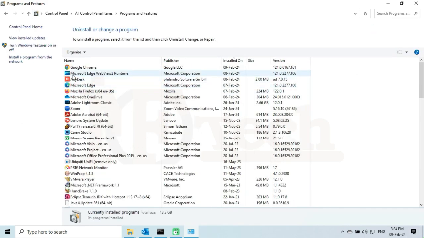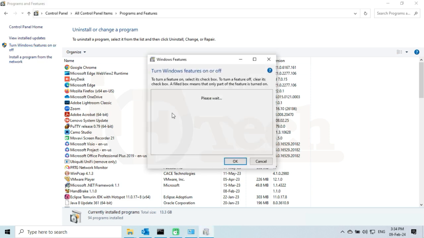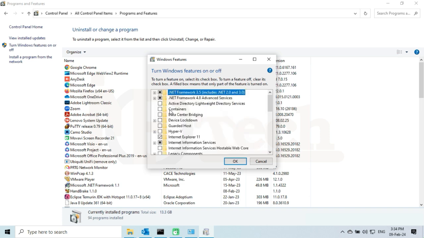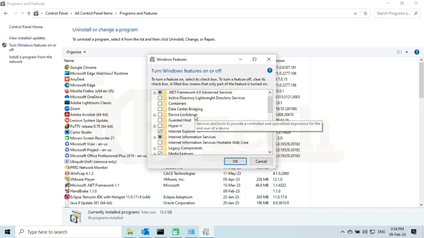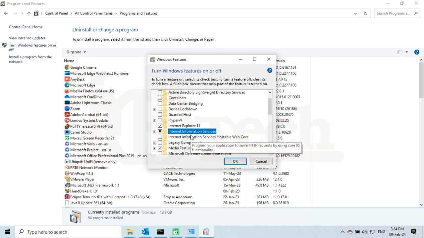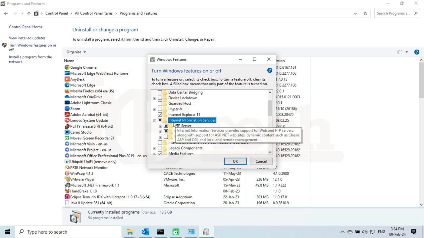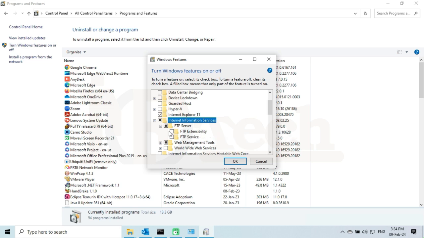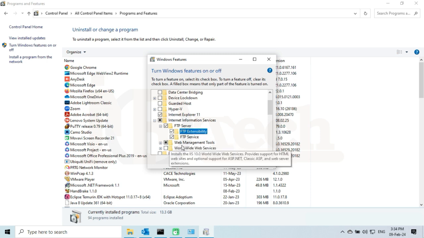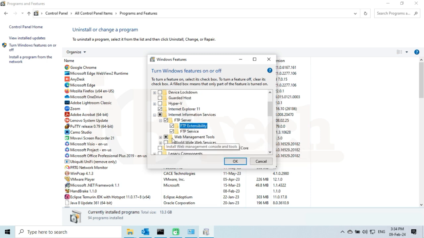On the left side of this page, click on the option, Turn Windows Features On or Off. Wait for a moment, so that all the features will be displayed here. I will scroll down here and go to the Internet Information Services option. Click on the plus sign in front of the Internet Information Services, and then select the sub-options FTP Server and, under this option, also select FTP Extensibility in FTP Service.